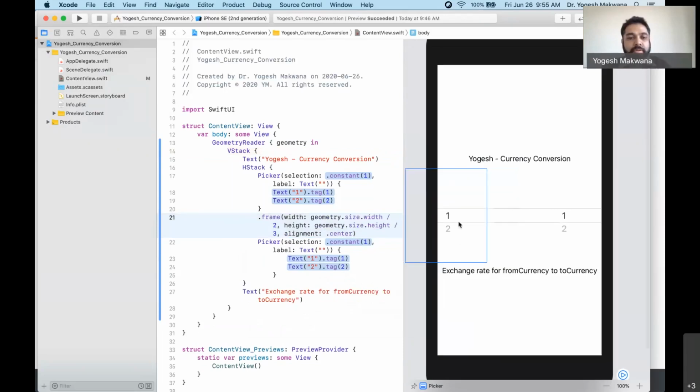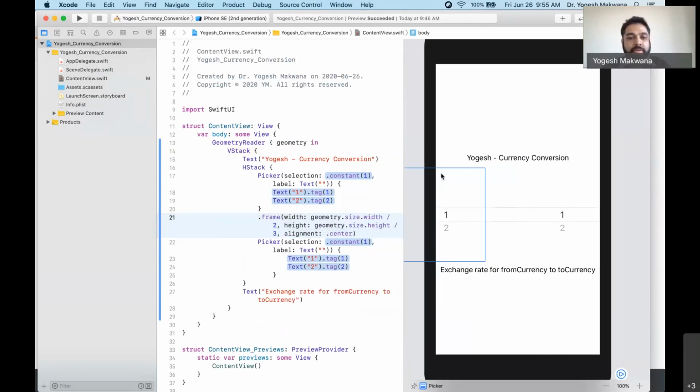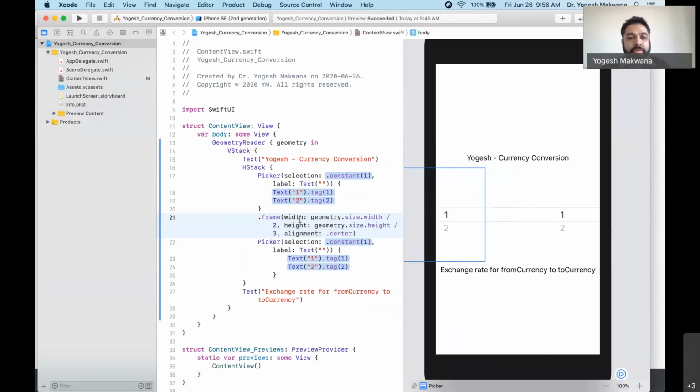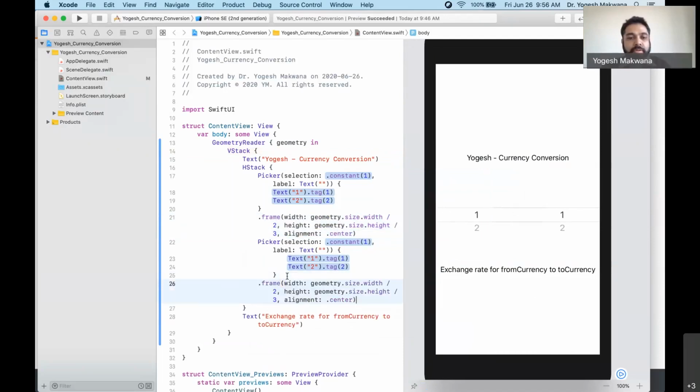So now you will see that this picker is half the width, but this one is still the full width. Just copy and paste this code here. Now they are side by side and they take up half the width and 1/3 of the height.